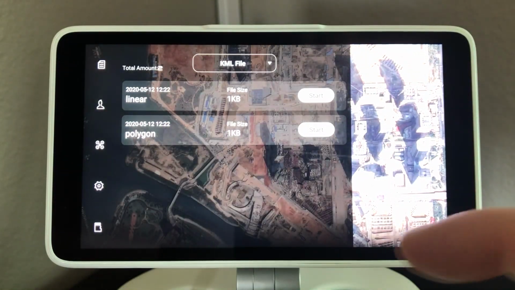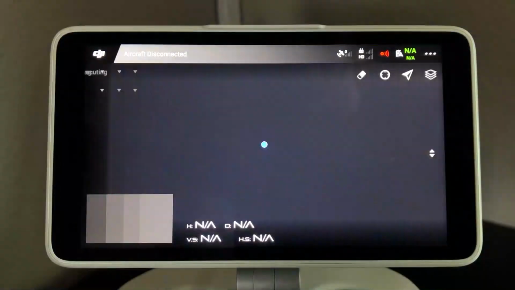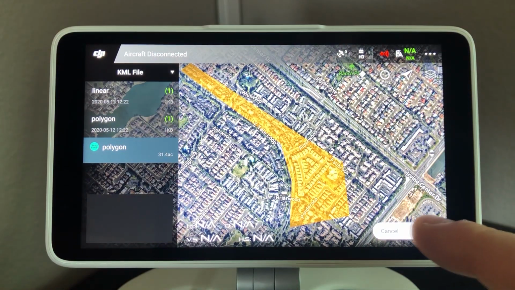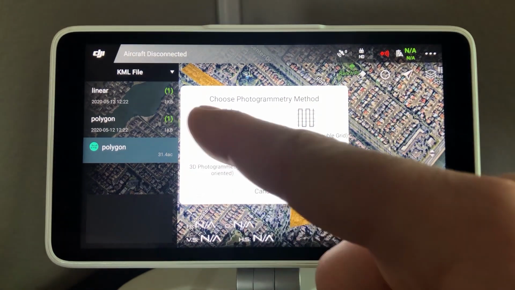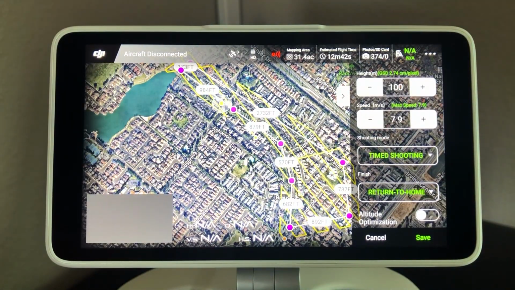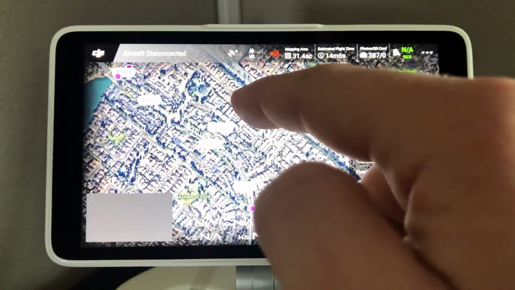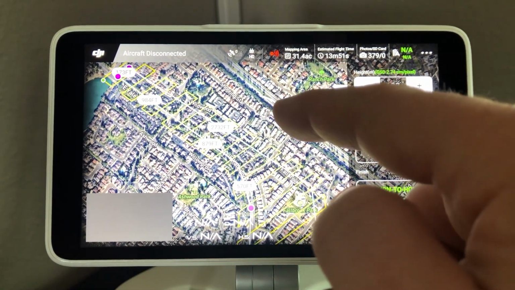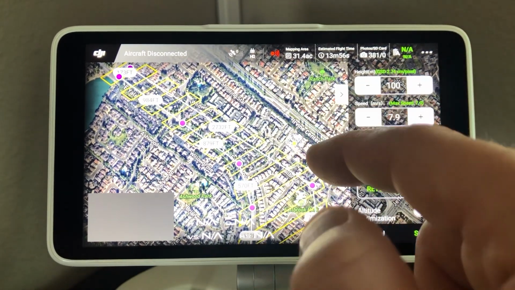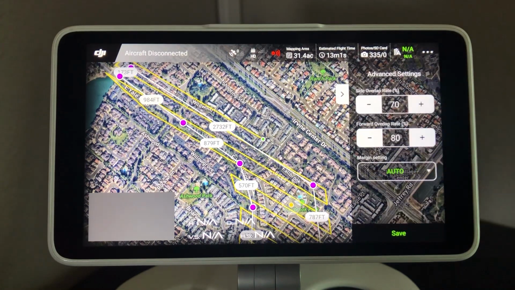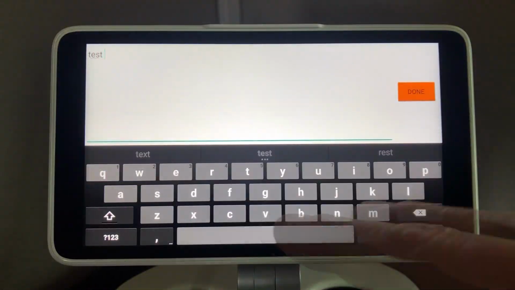The same process is used to plan your polygon mission. Once the KML is on your screen in the map, tap Edit and apply your desired settings. You can change the orientation of the flight lines by dragging the small yellow dot around the screen. Adjust overlap in the Advanced Settings menu and click Save for later use.